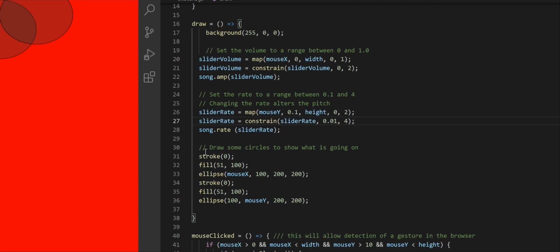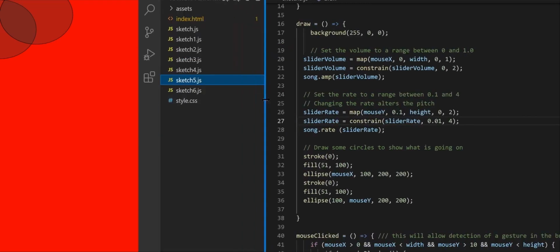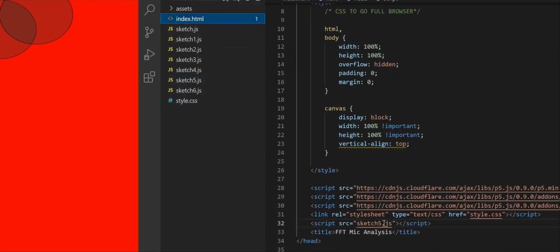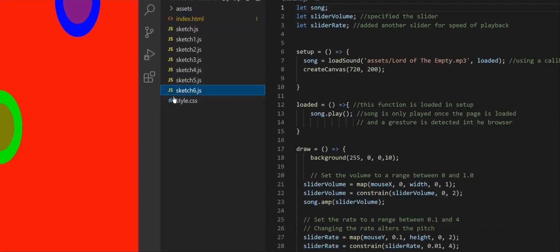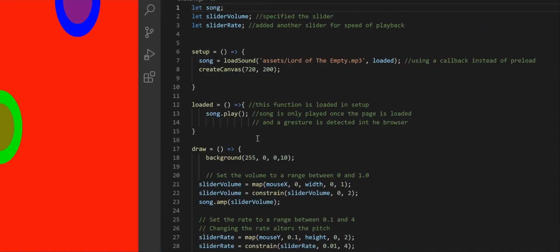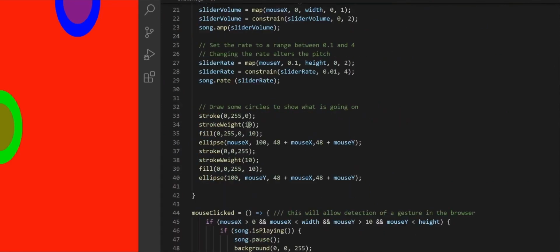All right. So for our last one, let's take a look at Sketch 6. We're going to go to the index HTML, and we're going to log in with 6, and you can see that it's exactly the kind of change that I was talking about there. So, in fact, nothing else has really changed. The rest of this is the same, and what's changed is I'm playing with the fill and the stroke weight.